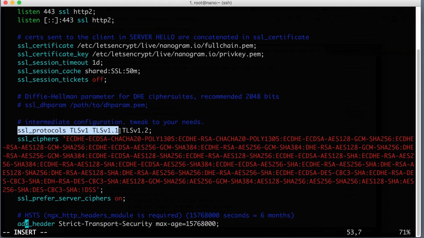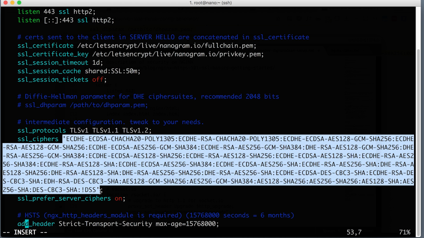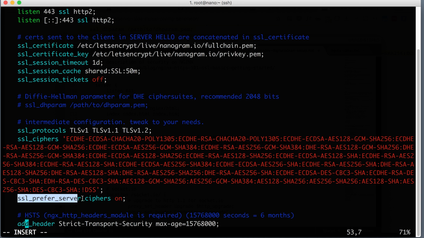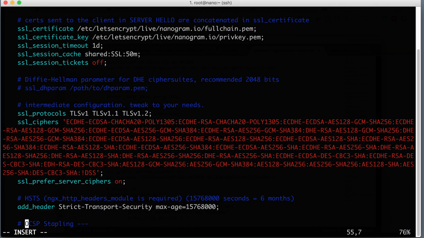SSL protocols and ciphers. This tells the priorities in which Nginx will prefer certain protocols and the list of the ciphers that will be supported. Besides, we say that whenever we're negotiating SSL ciphers, we will insist on server-side preferences rather than on client-side preferences. Again, this will increase the security.